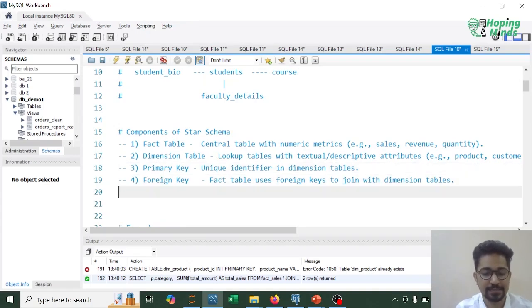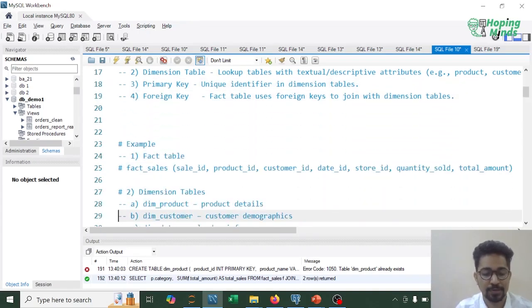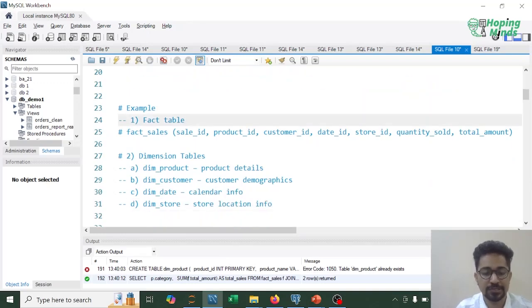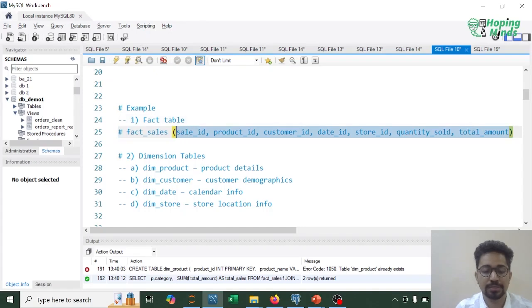How are we designing the star schema pattern in MySQL? So over here, the example that I'm considering is the fact table would be the fact sales table, where I'll be having the sale ID, the product ID, the customer ID, the date ID, the store ID, the quantity sold, and the total amount. These columns would comprise my fact table.